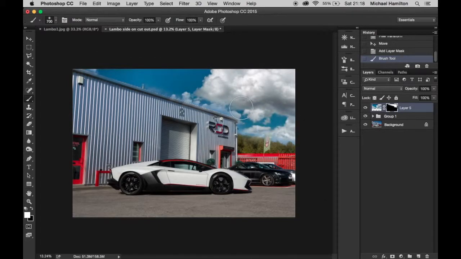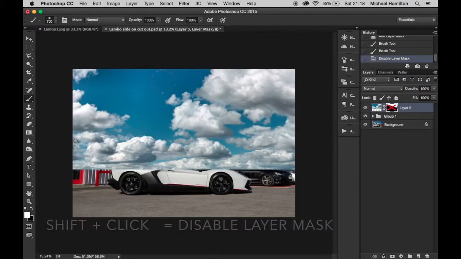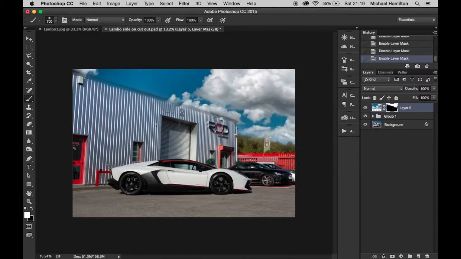Now obviously this is a very, very rough way of doing it, just for demonstration purposes, but as you can see, if we disable the layer mask by holding shift and clicking on the layer mask, the actual layer of the clouds has not been affected at all. We've done no destructive editing to this layer of the clouds. We've only affected the layer mask. Like I said, we can turn the layer mask on and off, and you can see that although it's rough, we have transformed the sky with some clouds non-destructively.